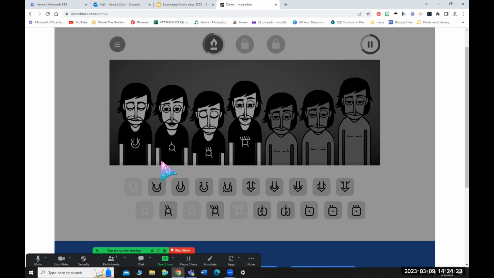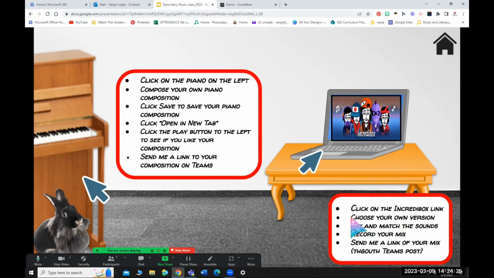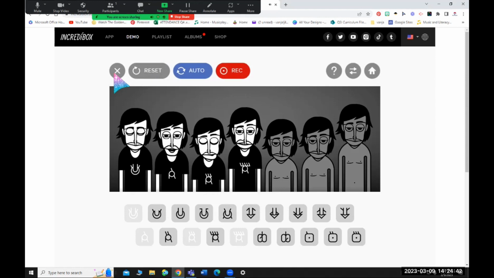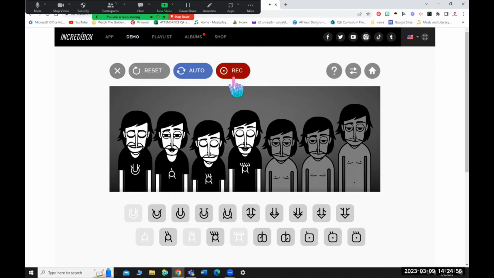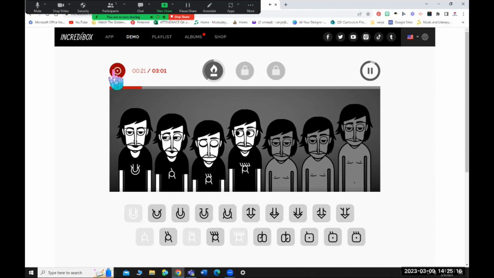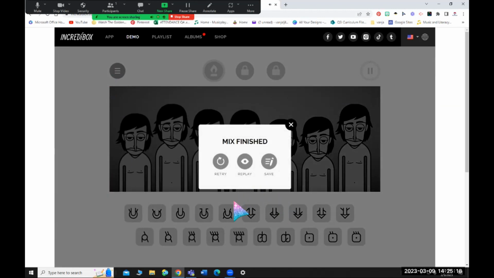After the students are finished, they are able to mix and match and record the mix and send me the link of the mix. Now, this is very self-explanatory. They click here to record. Remember, it needs to be at least 20 seconds. They can retry, replay, save.